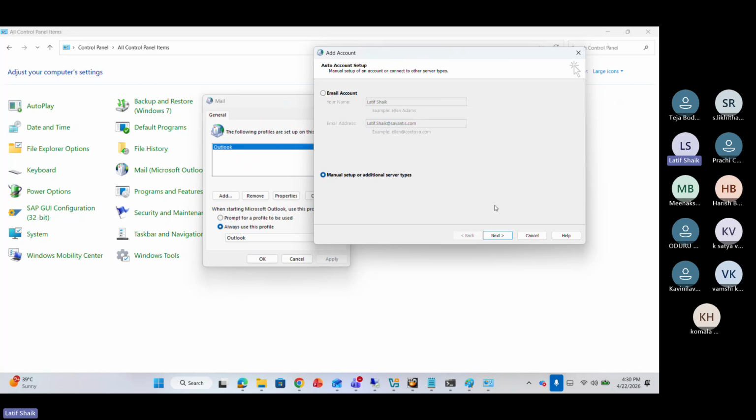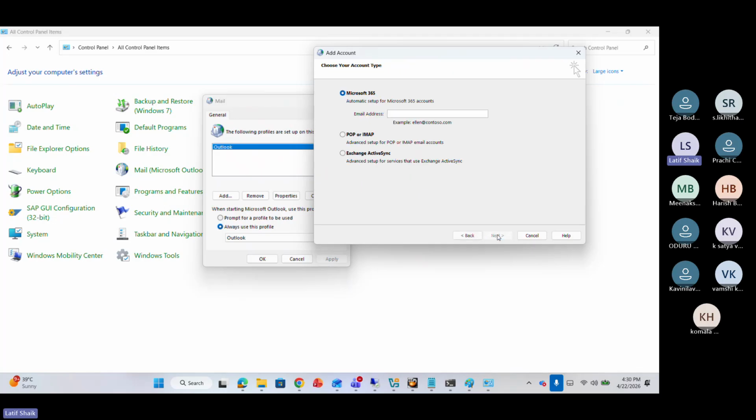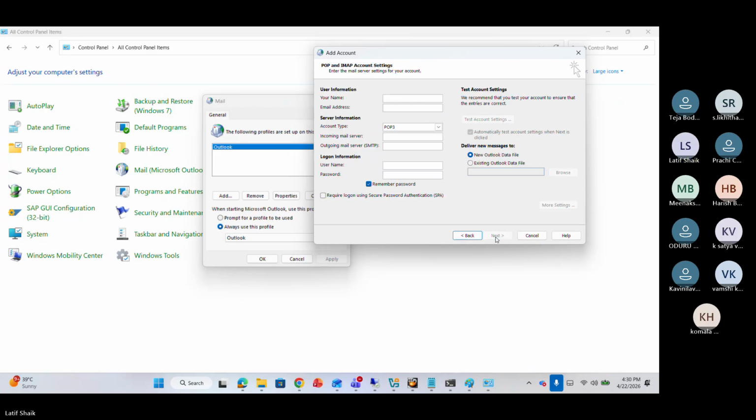As I said, some servers do not accept direct automatic configuration. Some you have to configure manually. So manual setup. My server is not Microsoft, so I have to select POP or IMAP. Next. Give your name, for example, my name. Okay. My email ID, just for sample.